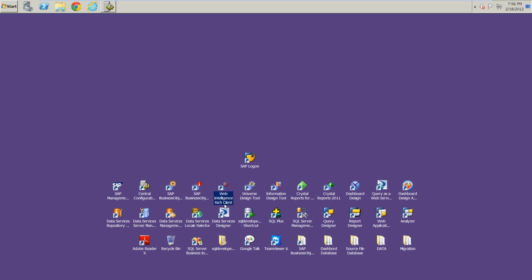This is my Web Intelligence Rich Client, and this is my BI Launchpad. Look at the icons here. The icons remain the same, guys. In 3.1 it was the same icon for CMC, the same icon for CCM, the same icon for InfoView, which has now been given the new name BI Launchpad, and the same icon for the Rich Client also. We have major changes on the Rich Client side under 4.2.